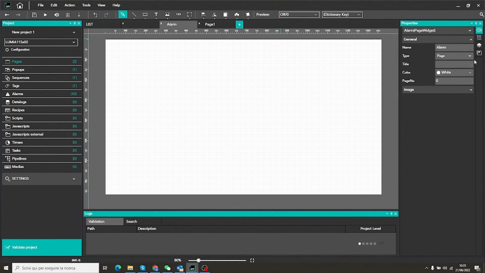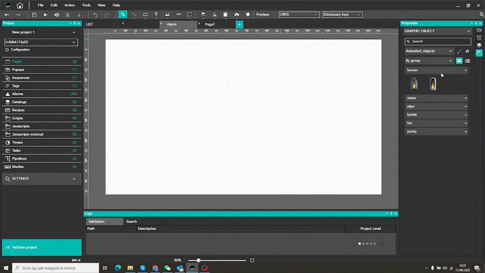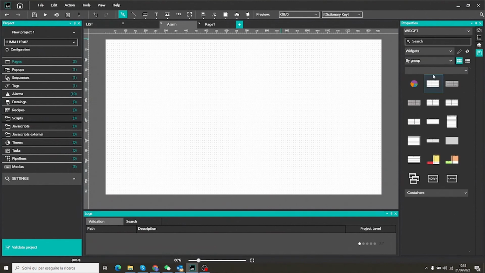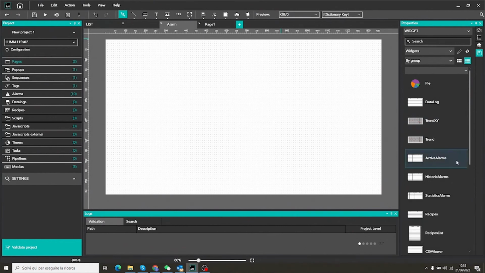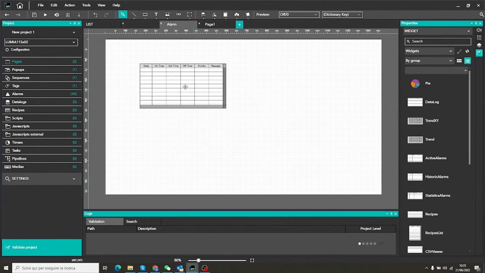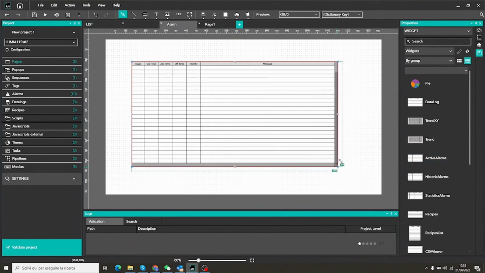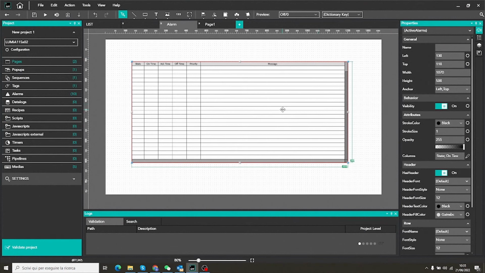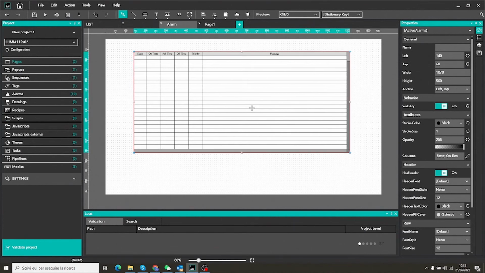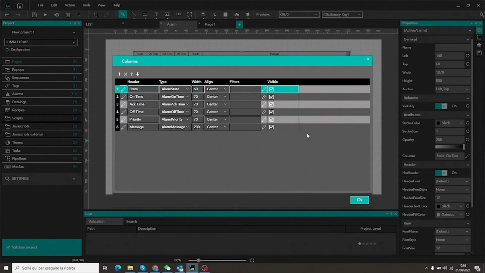If we go to the library window on the right side, we select widget. We have the list of all the predefined widgets we can use here. So for example, drag and drop the active alarm object. The active alarm object is basically a table where the list of all the alarms will be displayed. If we go to the properties of the active alarm object, we can define which columns will be displayed.